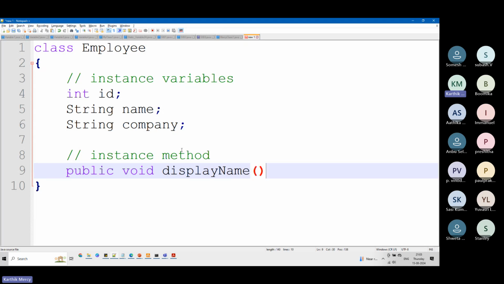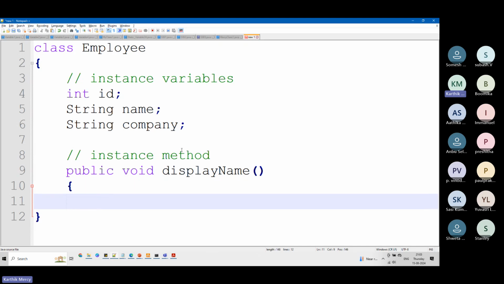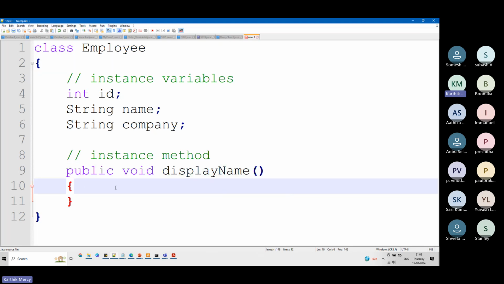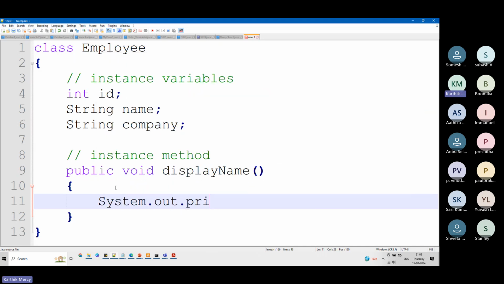If you remember, in our naming conventions for the method, what we told is it starts with a small letter and it continues in camel case. And in our naming convention for our class, what we said is the class starts with a capital letter and it continues in camel case. Okay. So with that rule that we have already learned, I named it as displayName. So what do I want to do? I just want to print something here. System.out.println.